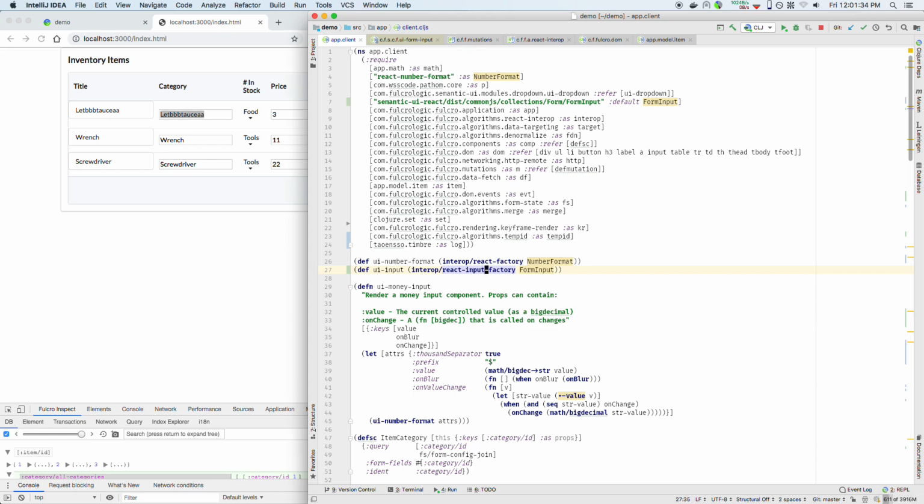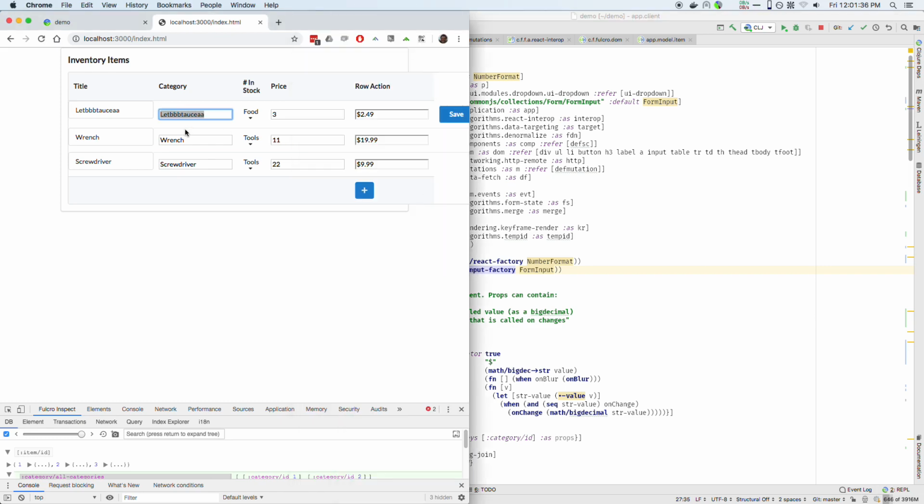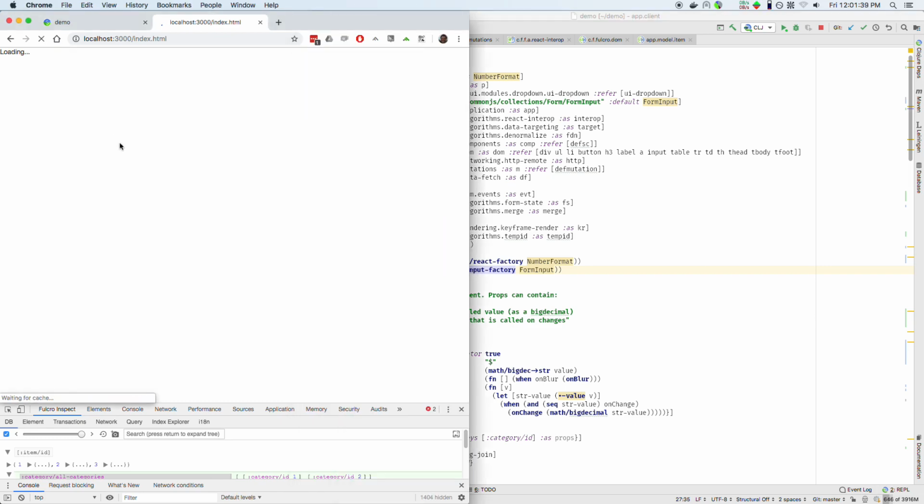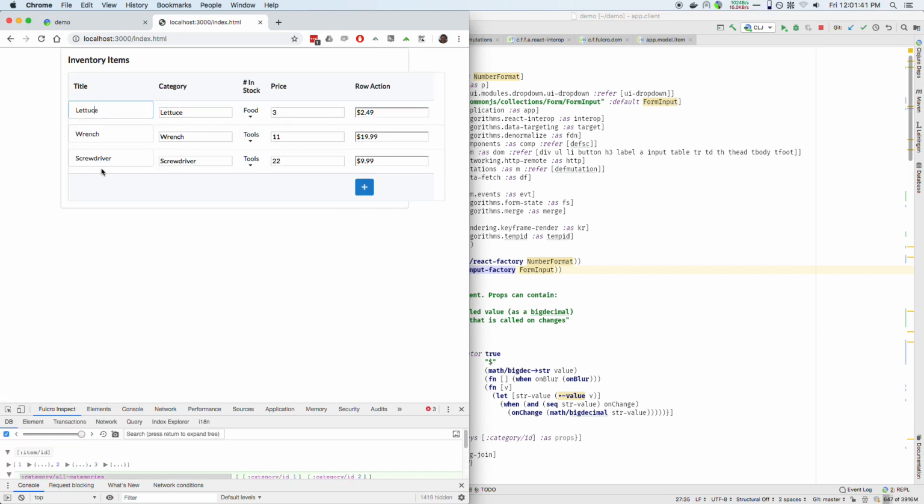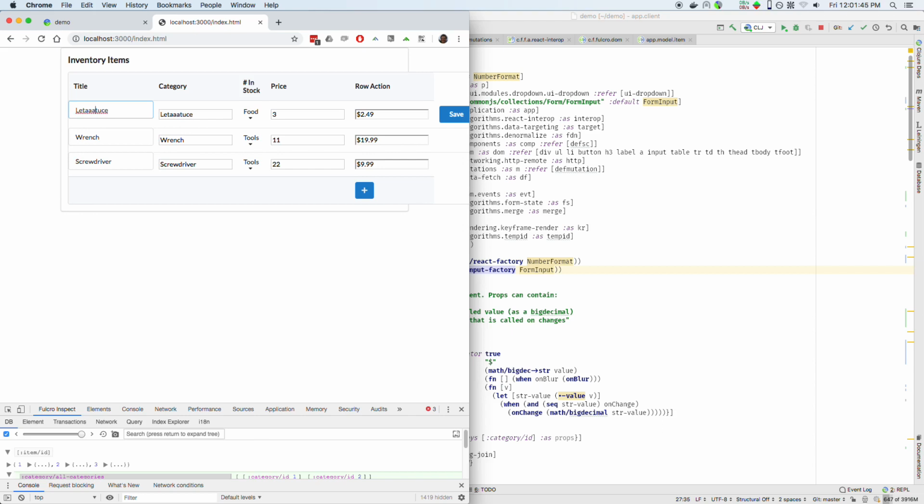So if you change that to a React input factory, I don't know if that will remount the components, so I'm going to reload the page just to make sure. And I go in here and type AAA. You can see that now it's working properly.